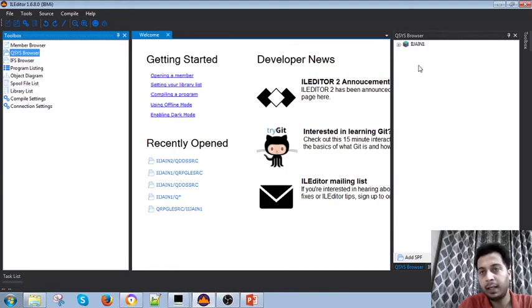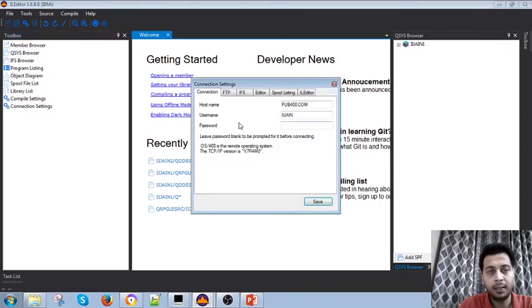So you can get this screen, and if you want to add something, for example a library, you can do this. There is an object diagram you can do. You can find an SQL file list, something like that. This is the important connection setting, so just see this one.